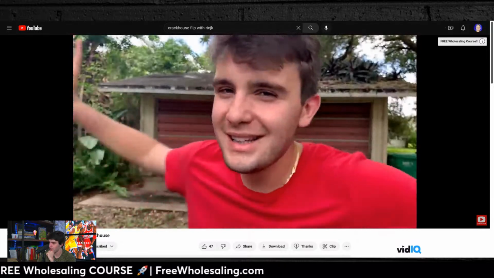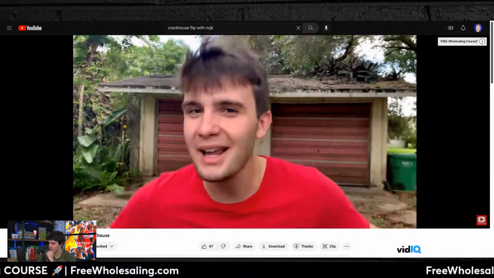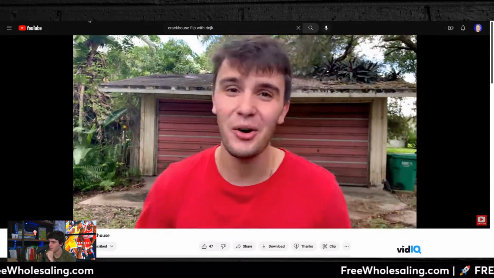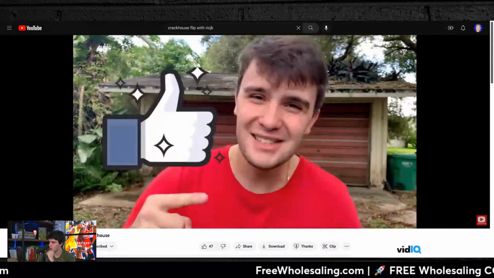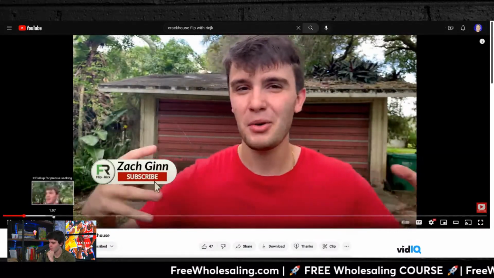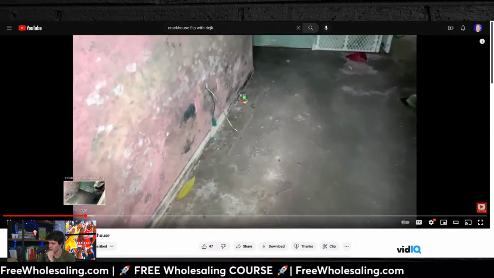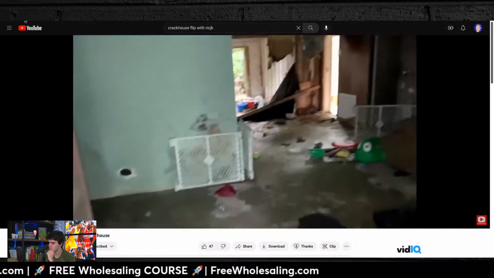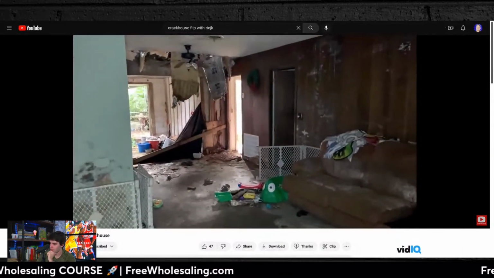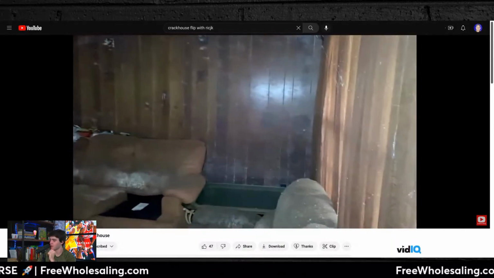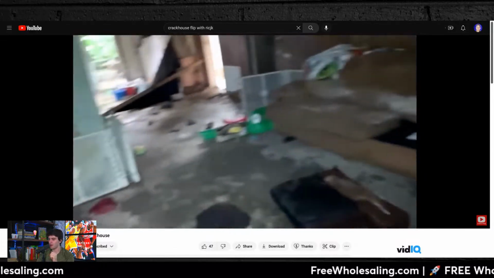First of all, that's the garage. I hope you see that. The roof's caving in, mold everywhere, overgrowth. This is Florida. You know the vibes here. But let's go here and really look at this. Do you see the inside of this? This is more than a crack house, honestly. This is called a Florida house. This is how Florida men live.